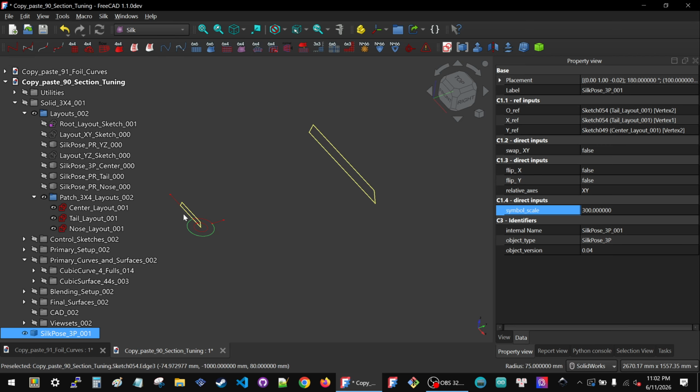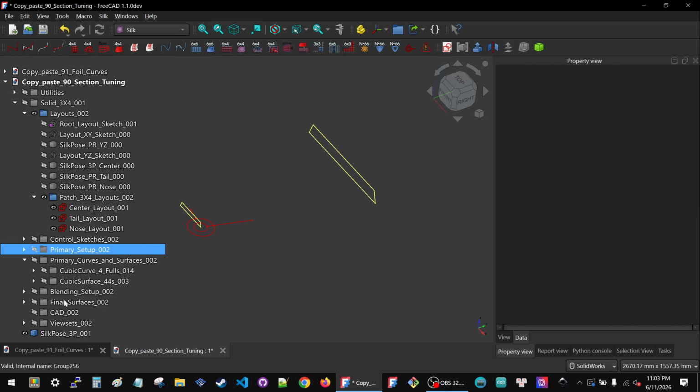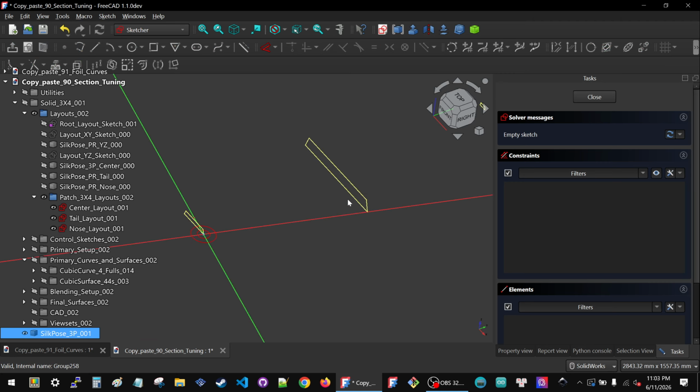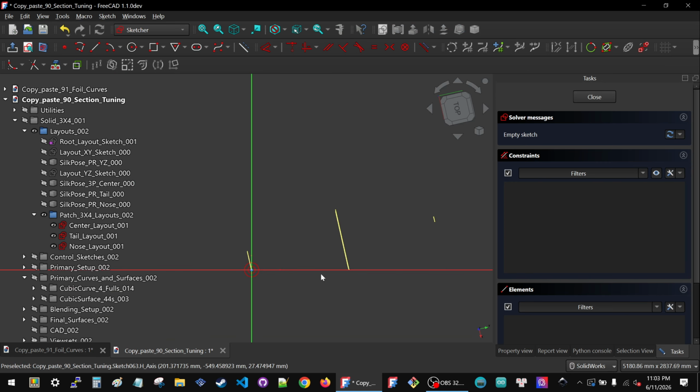There's a really easy solution. There's an option here to swap the XY references. And when I do that, boom, my x-axis snaps back to being towards this guy. And that's where I want to work. That's the setup I want. I select this, I create a sketch, objects XY. This is where I want to be.